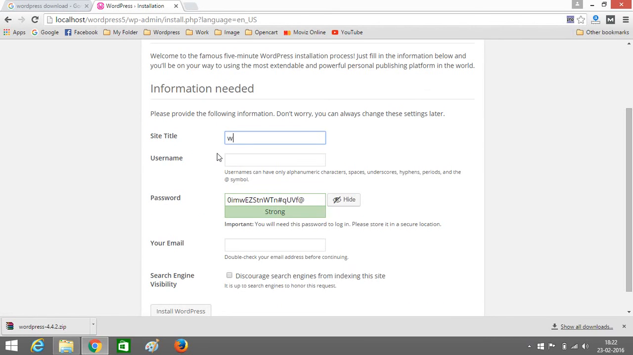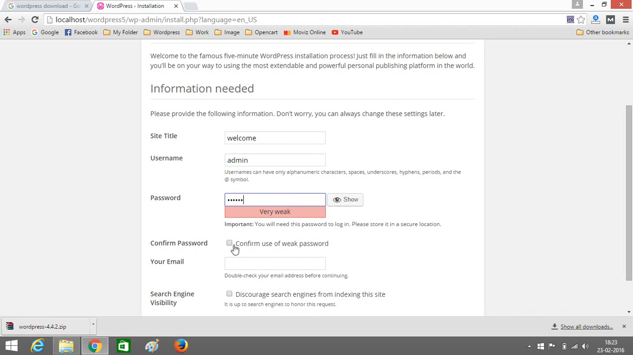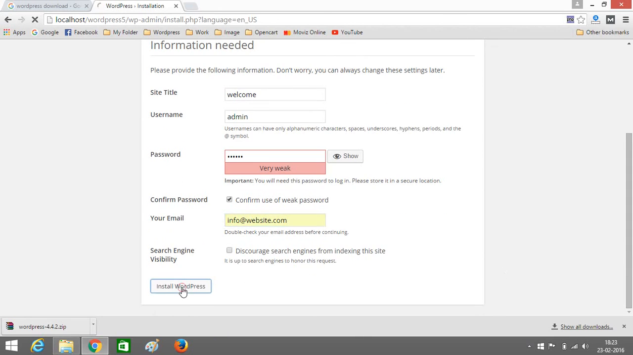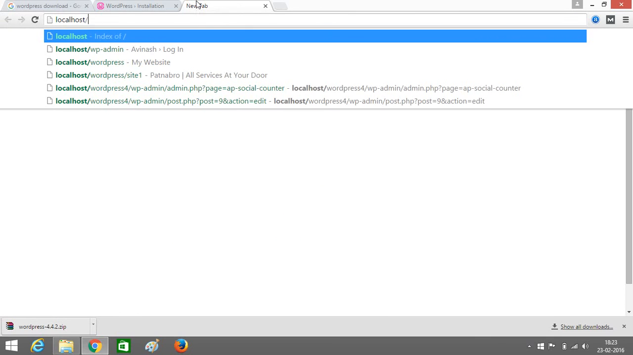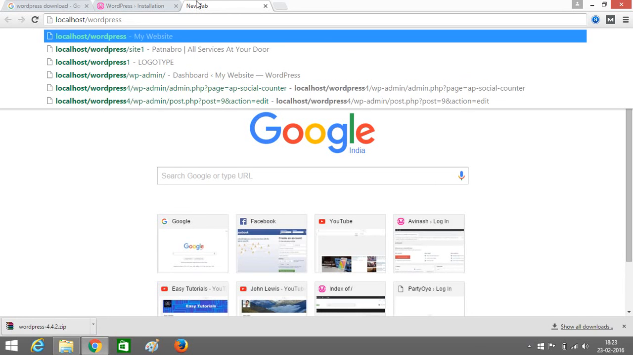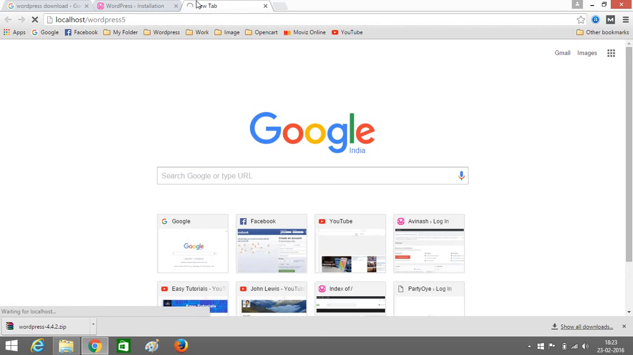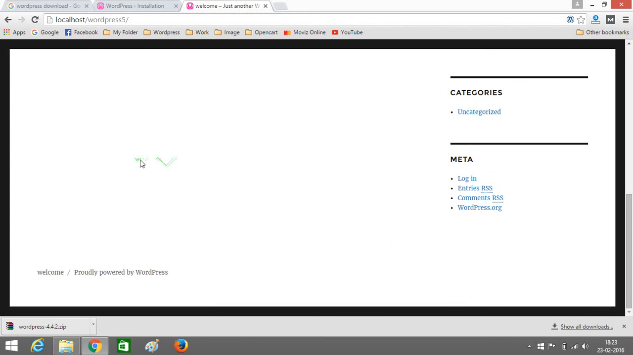Write here your site title, username, password and email ID. And click on install WordPress. Now your WordPress is installed. Now you can check localhost/WordPress 5 or your folder name. See, now your WordPress is installed.